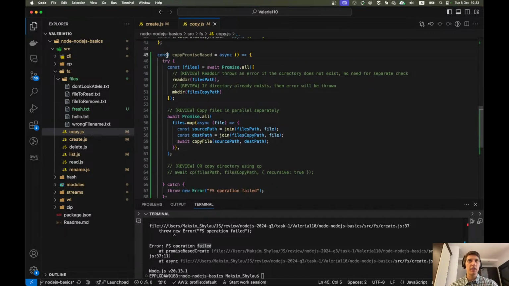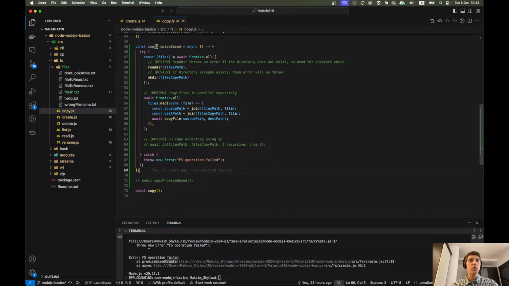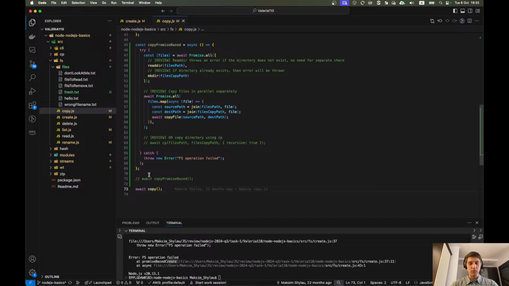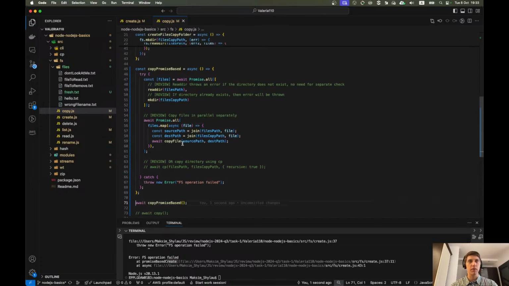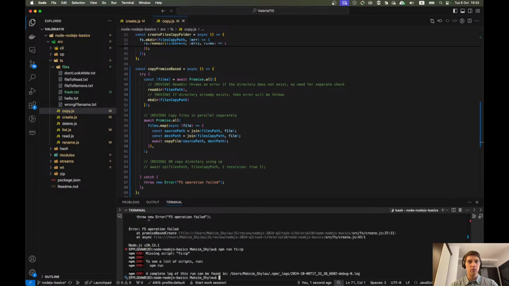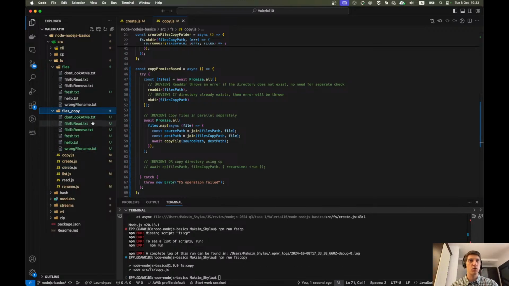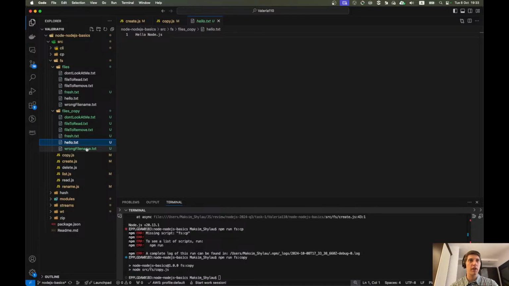Okay, so once again, maybe I will make it a bit smaller. Let's take a look at how it works. I will comment out the original function and use this one. Okay, let's try to make a copy, npm run fs cp. Oh, probably copy. Okay, we have this copy of our files.